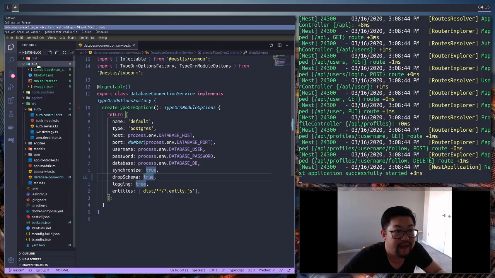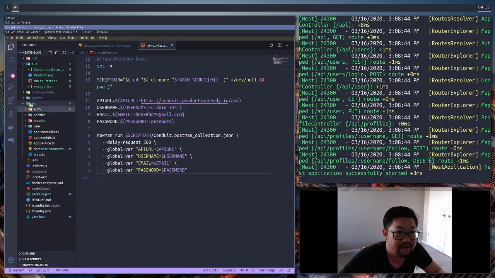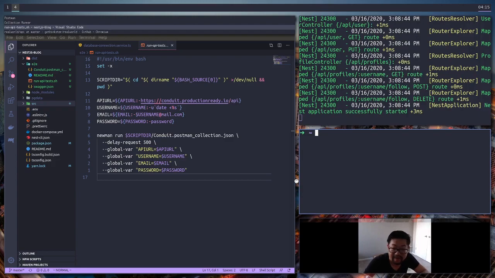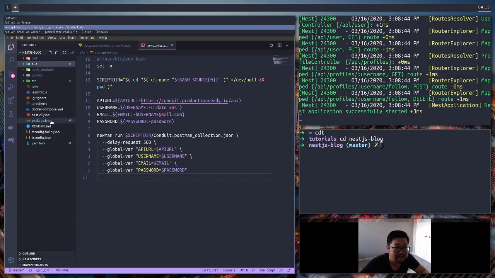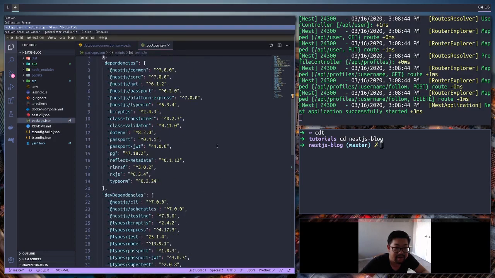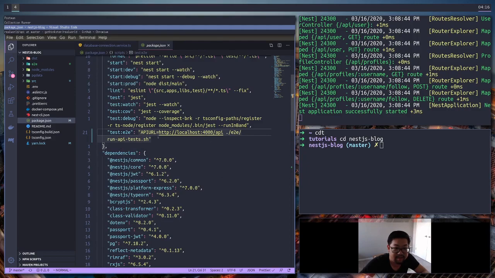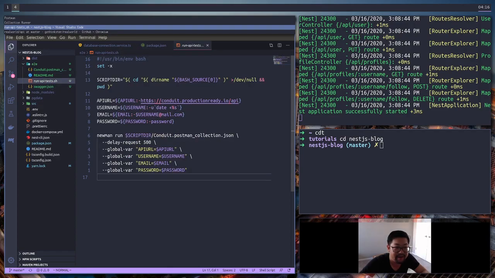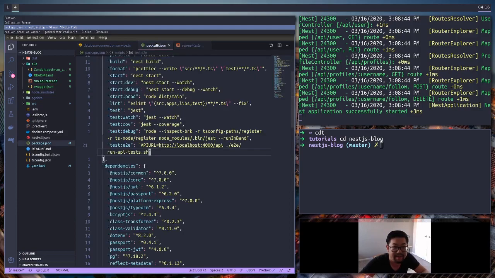And then one last thing, they added a shell script inside of run API tests. And okay, so I don't have Tmux running, so I'm just going to open up a new window and navigate into our projects. So CD into this blog. And we could actually use this shell script inside of our package JSON and just add an NPM script to run end-to-end tests. So I added it here just like API URL, because we need to set the environment variable of API URL to our app. So that's what I did here.